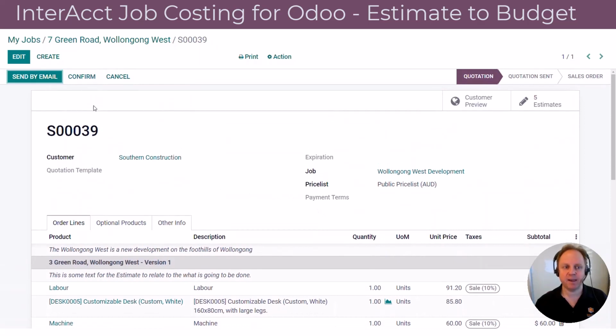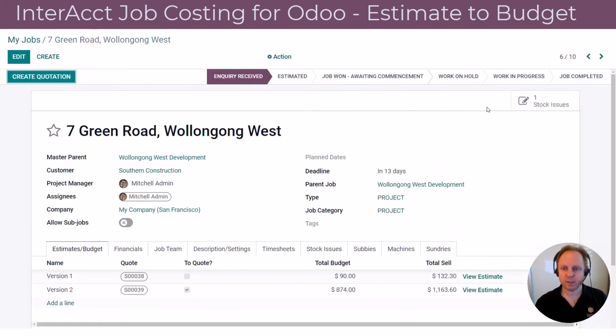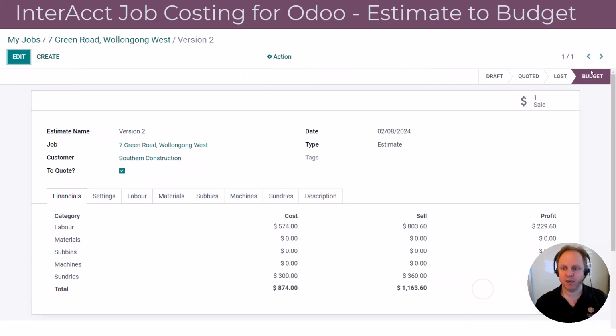They'll hopefully come back and confirm it. So I'm just going to confirm it now, just to assume that they have, and that will then move it onto the sales order side of things. Once we've done that, that's actually put it into budget for the job. So when we go back to the job and have a look at that estimate, you can see that it's now attached to that quote, that estimate 2, and you can see that it's moved to budget up here.